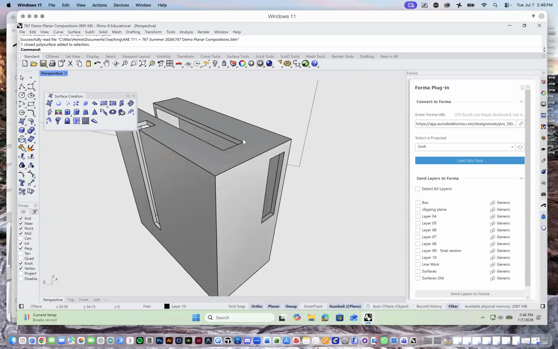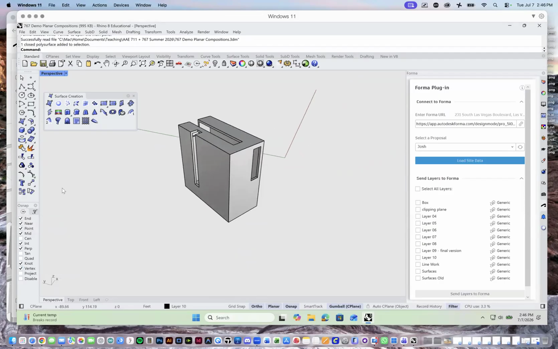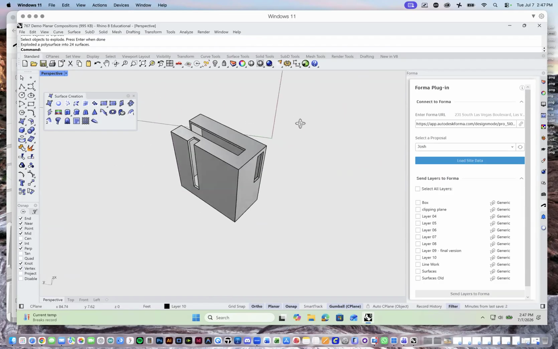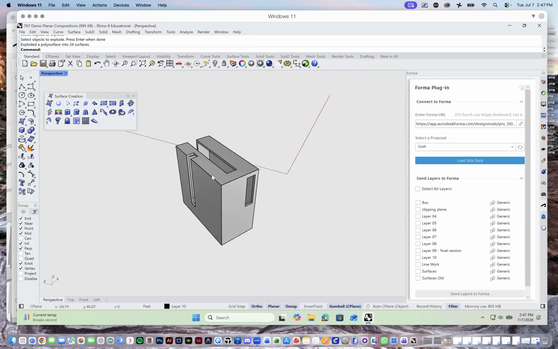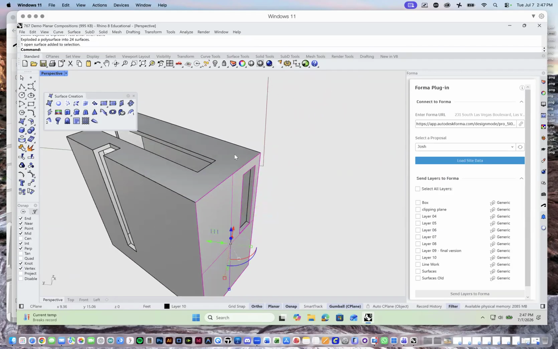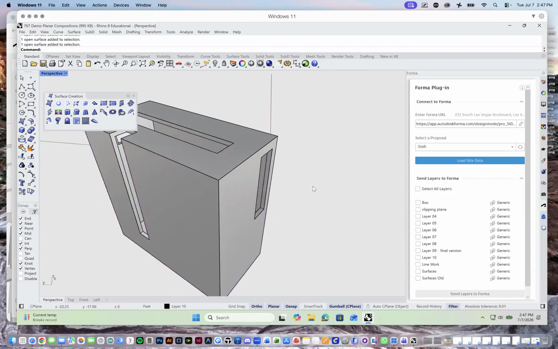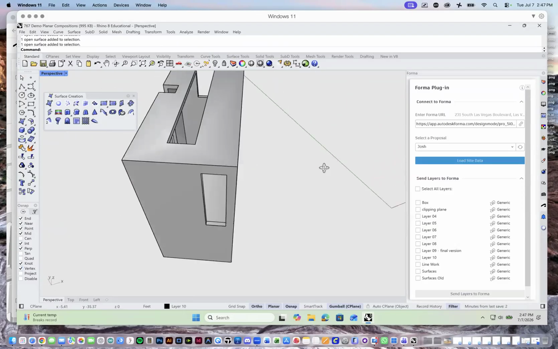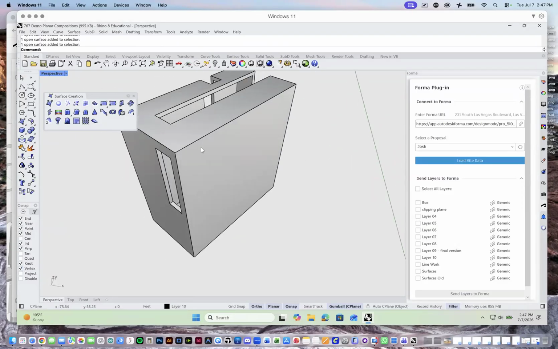Another thing I did is I went ahead and exploded my mass. It exploded into a polysurface of 24 surfaces. I'll just show you some of the things I did. I'm looking at these main surfaces like the top and the bottom, left, right, front, back. Those are all pretty self-explanatory. And it started, in this case, as an extrusion that was a solid. So I'm not concerned about any of these seams.